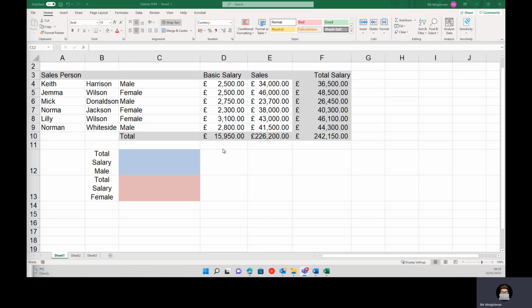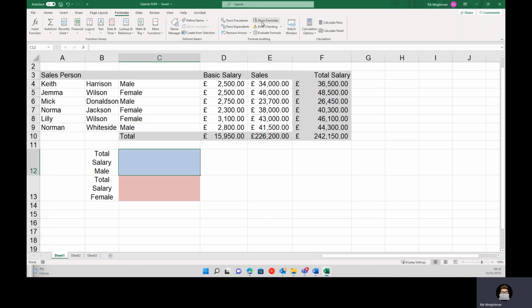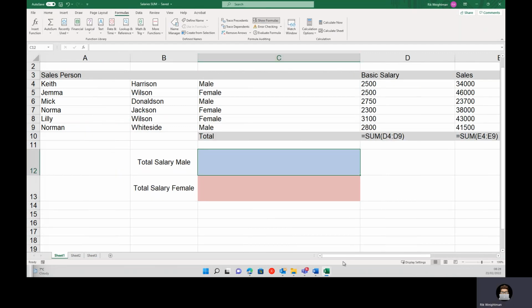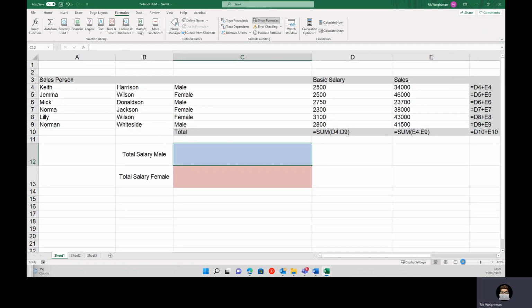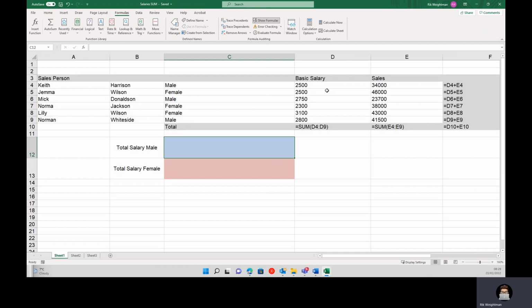Let me show you. With this little spreadsheet we've got here, we've got a list of salespeople. We've got what gender they are, their basic salary, sales, and then their total salary here. Let me put the formulas on and I'll show you what we've got so far. If we look at the total salary, it is a combination of their basic salary and their sales.